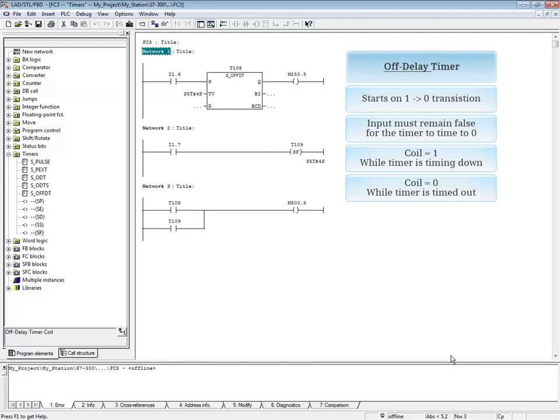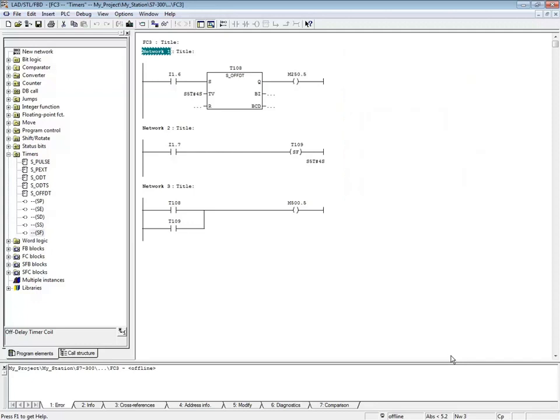Each time the input transitions from 1 to 0, the timer automatically restarts. It is not necessary to assign a reset or output addresses. The time format for all S7 timers is S5T#, followed by the hours, minutes, seconds, and milliseconds, up to a max time of 2 hours, 46 minutes, and 30 seconds.